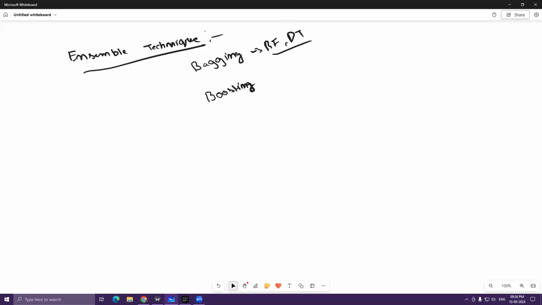Now, how does your bagging model work? There is a technique called bootstrap sampling whenever a machine learning model is built. What this bootstrap sampling technique does is, let's say in the previous example which we took just now, the data is divided into 80 and 20.